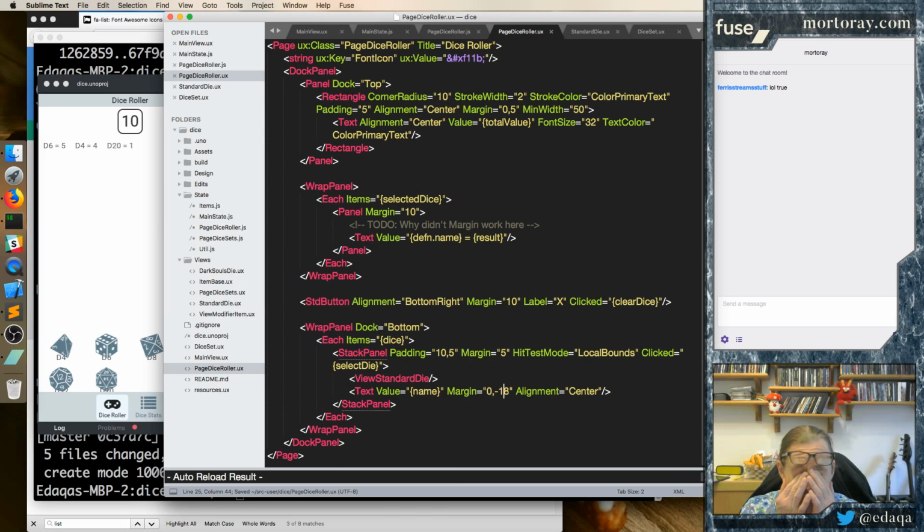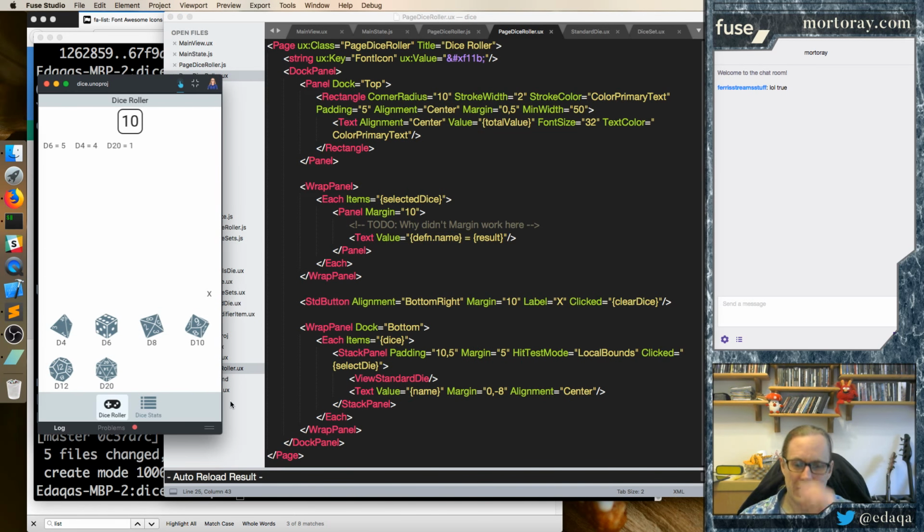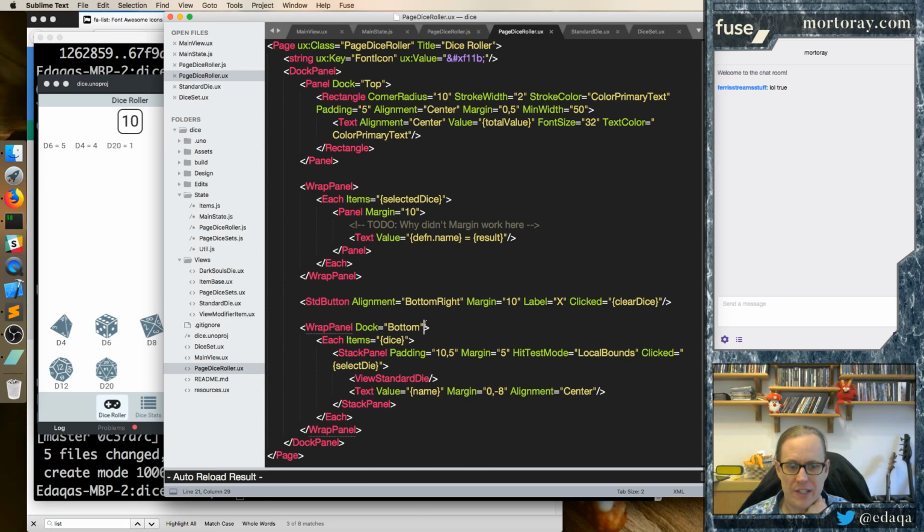But then because it moves everything down, whatever. -8 was actually good enough. That gives us a decent layout. So now you have both the text and that. What we don't have yet for wrap panels, we don't have content alignment. This is something that would be nice, right? We don't have this yet.